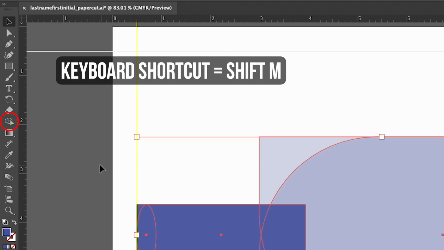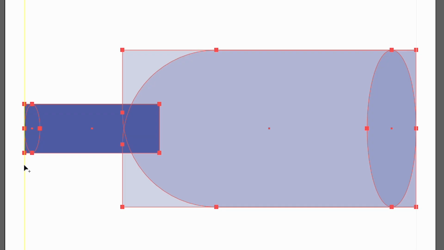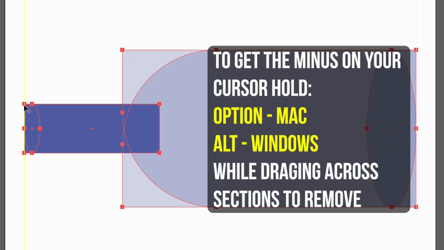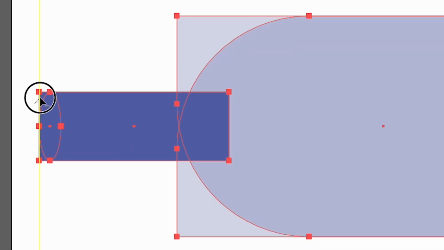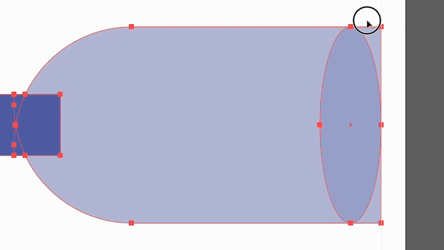And now I'm going to use the shape builder tool to combine some parts of the shape and then get rid of some parts to make our bottle. First thing I'm going to do is get rid of this area and this area above the top of the bottle. So I'm going to hold down the Option key, or the Alt key if you're on a Windows computer, and just draw a line through those two pieces. I'm going to do the same thing down here with that corner and that corner, and at the very bottom with that corner and that corner.